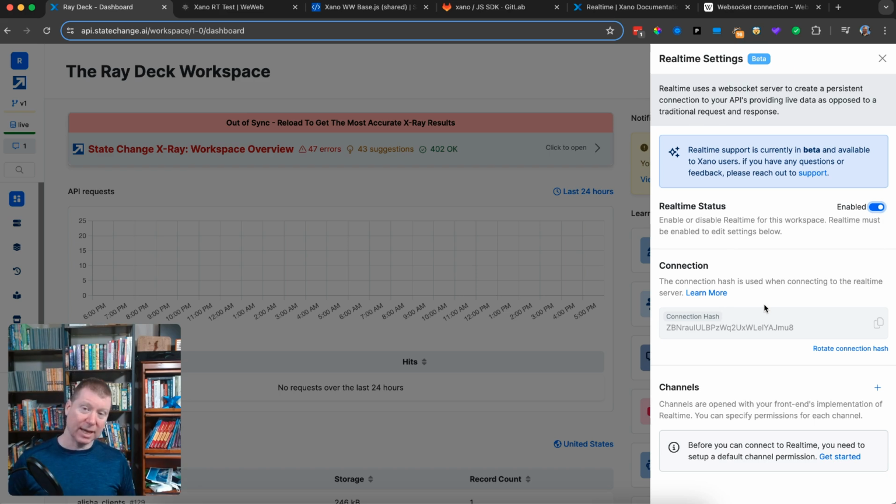Now, this connection hash is going to be really important. It is a somewhat secure string that we give to the front end, but that only your front end knows about. That way, not every Tom, Dick, and Harry can go make a connection back to your Xano instance. It's only going to be those that actually have this connection hash. Everybody else is just going to come in and die.